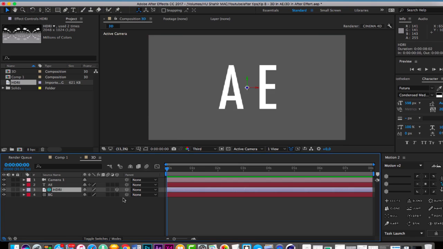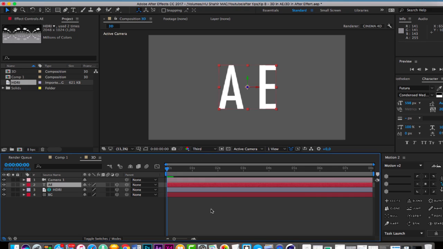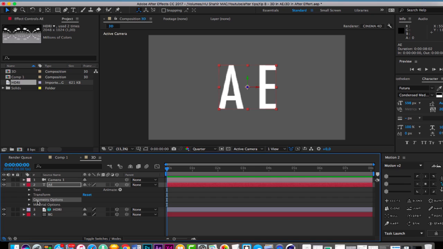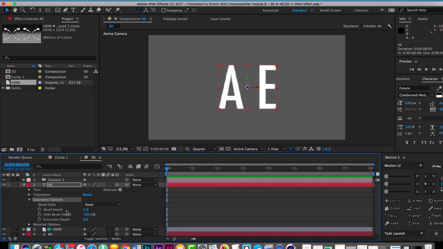So just put it in here, and also I want to make this BG solid 3D, and also I want to make the E text 3D as well. So just put this to quarter, and if I go to the AE text, you see that a new tab is available in here for me, geometry option and material option. So in geometry option, I can simply change the extrusion depth, and also I can simply select the bevel style in here.